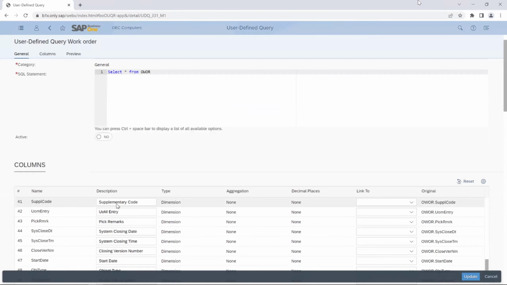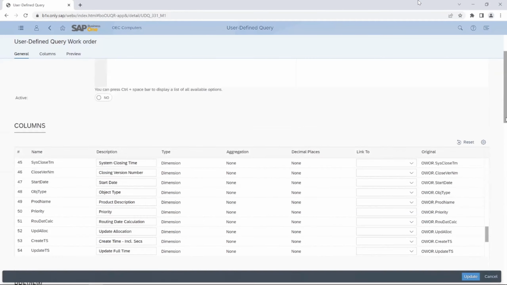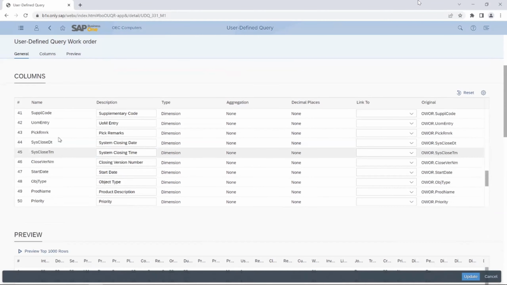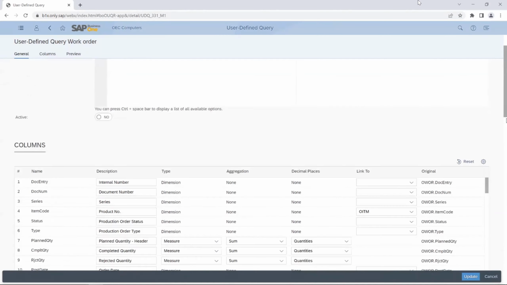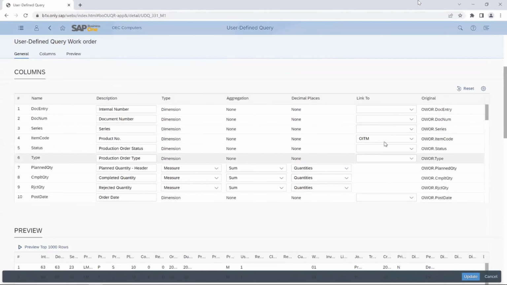And some things I can do here is, first of all, I can do a link between certain columns. Let's scroll down here a little bit. For example, I can link the product number to the OITM to the item code. What this will help me is later when I create the list view for this query, I'm going to have a drill down to the item master data. Of course, if I have business partners here or anything else, I can add additional linking.